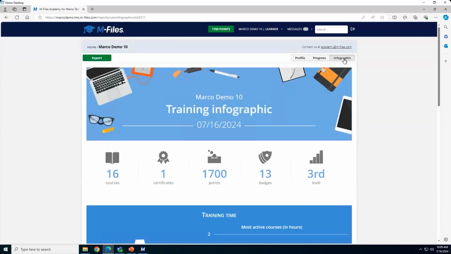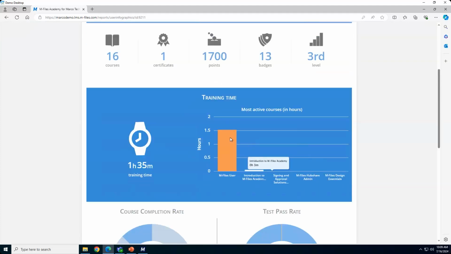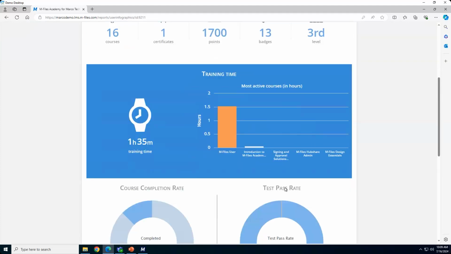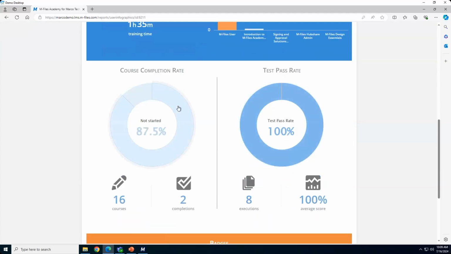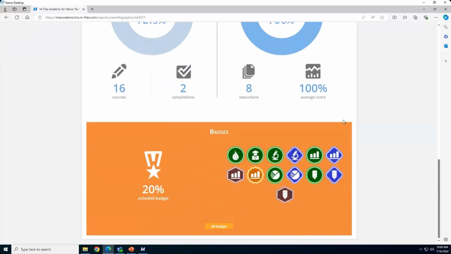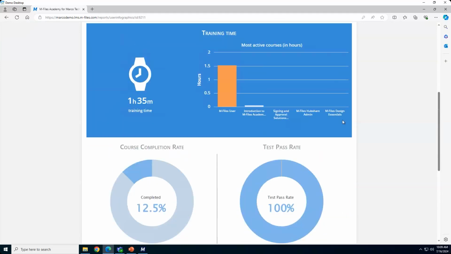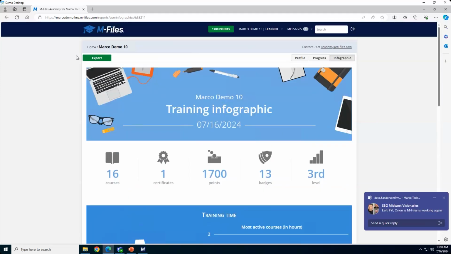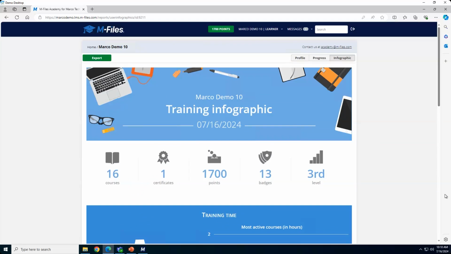This is actually my favorite view because it gives you a graphical and nice view of how you're doing. If we scroll down, you can see what you've been concentrating on, time it's taken, course completion rate, your tests, how you've been doing on that, and then the badges that you've received. Pretty nice. I also like to point out that this information can be exported as well. I'm going to click home here.